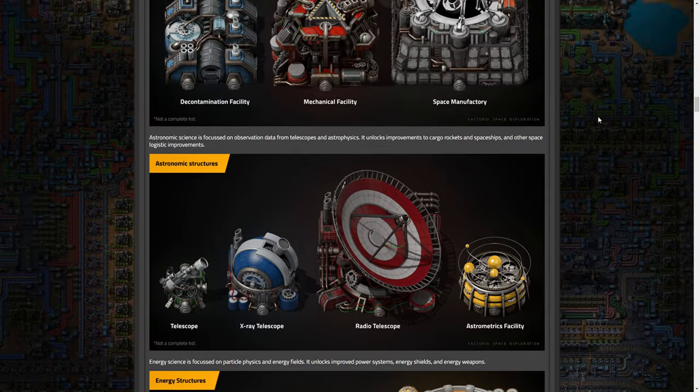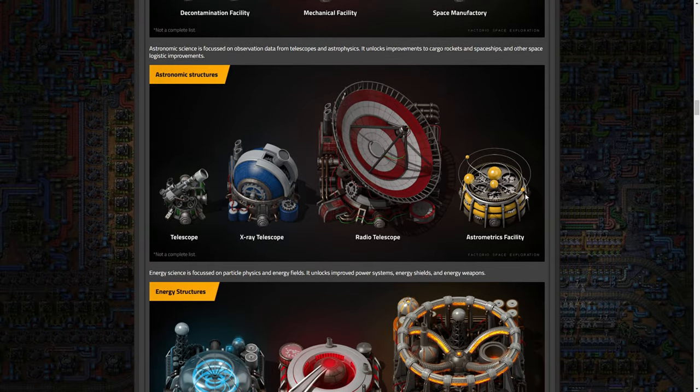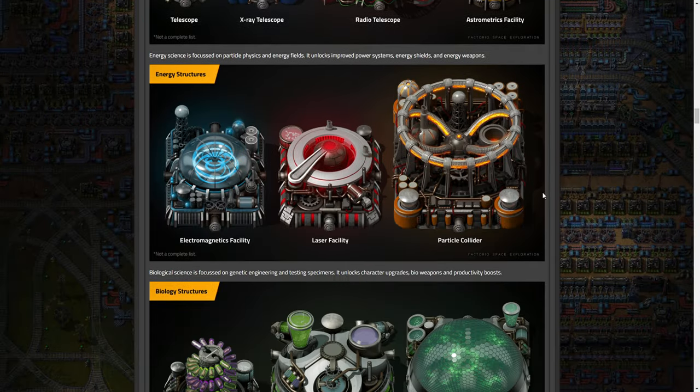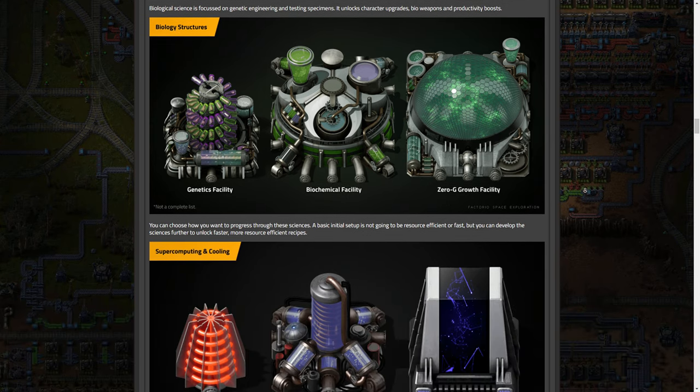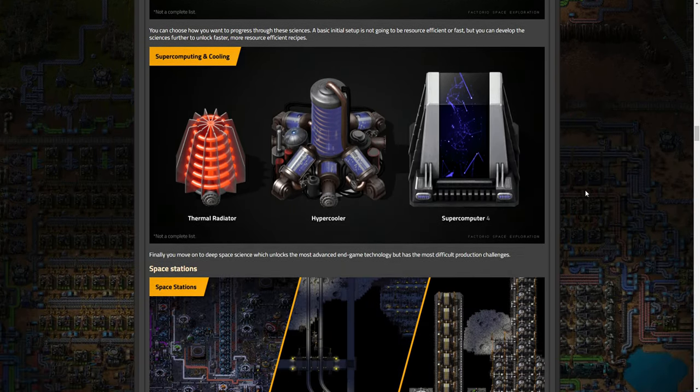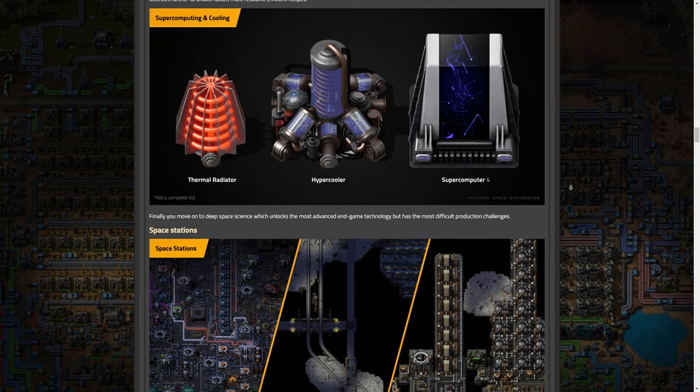Very cool looking here. So these are the astronomic structures. You got even new kinds of energy structures. You got a particle collider, laser facility, electromagnetics facility. You even have biological structures, so genetic facilities, biochemical, even a zero-G growth facility. How cool is that? Supercomputing and cooling. So you got hypercooler, thermal radiator and supercomputer here, which is really cool.